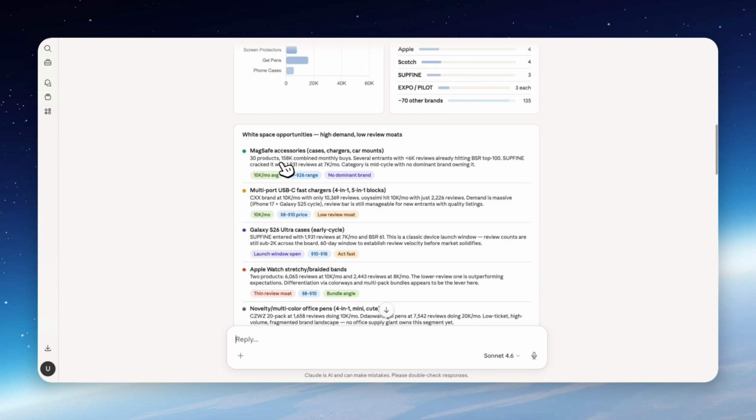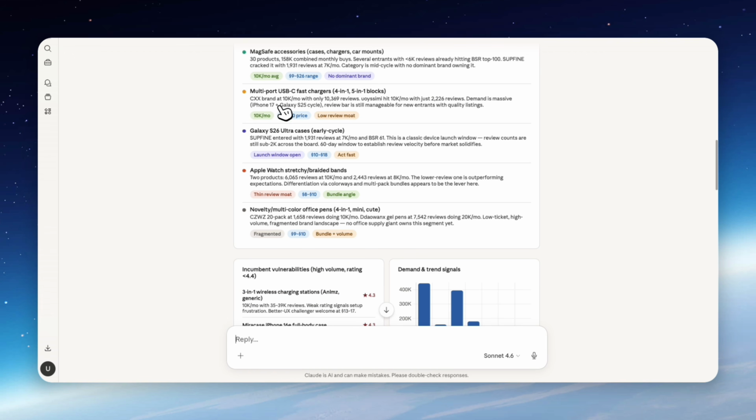So now this tells you where the white space opportunities are, meaning where you can make some money. You could sell maybe MagSafe accessories. We can see that it's getting about 10K per month average between a $9 to $26 range. There's no specific brand that's dominant at the moment. Then you have other tools like multi-port USB, Galaxy S26 Ultra cases. This phone just launched, so you have an option to act fast in this section. It tells you what to do, what the price range is and everything.